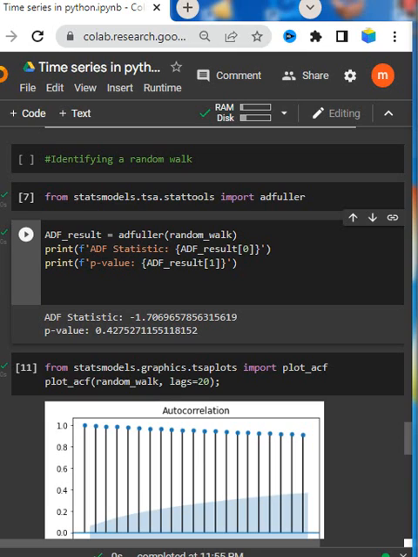If you start from t equals 1, then y1 will equal y0 plus e1. If we start with y0 equal to 0, then y1 will equal y0 plus e1, and since y0 is already 0, this will be e1.